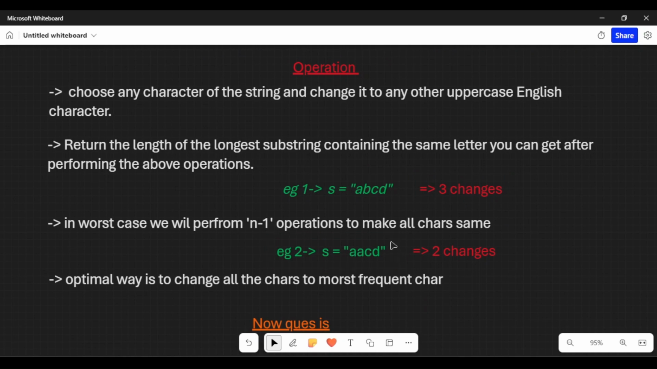Okay, so suppose now I have a string which has 4 characters as A, C, D. Okay, so I have to make all the characters same. Okay, I can change all the characters to A, or to C, or to D. Okay, so if I just randomly pick a character as I was doing in the example one, so if I choose C, I will have to change all other 3 characters to C. Okay, so I will have to perform 3 changes. In the same way, if I just pick D and change all other characters to D, so again I will have to perform 3 changes, right?